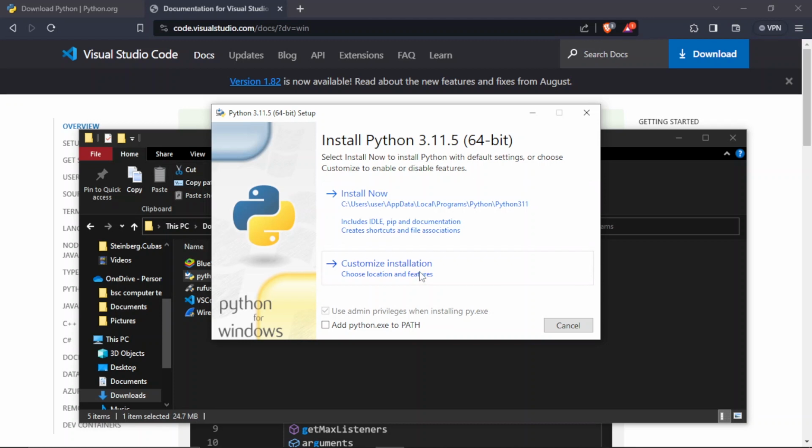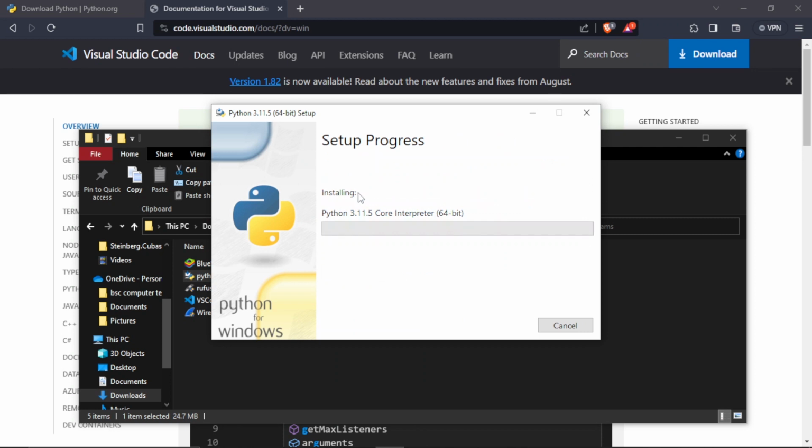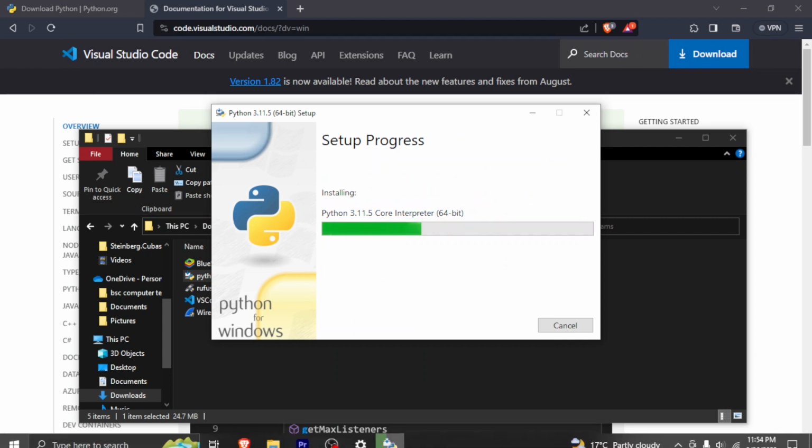And something you need to note is that you need to check this box, ensuring that Python installed is added to the path. This is something you need to make sure you're done. If not done, you'll have to repeat the whole process. So after checking the box, add Python to your path, click on install and let it finish.